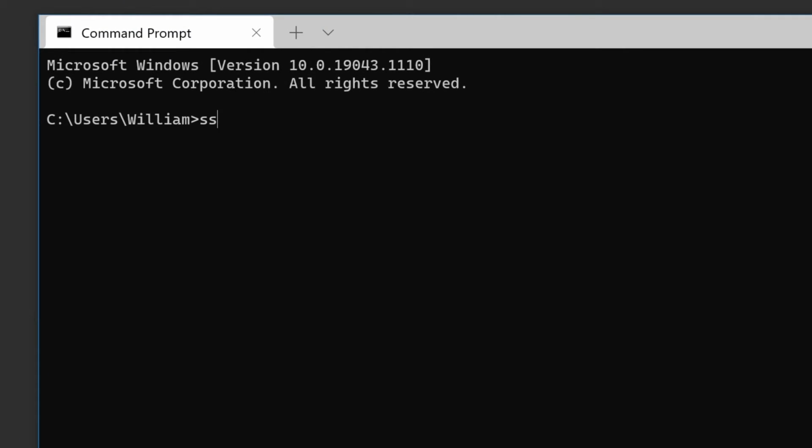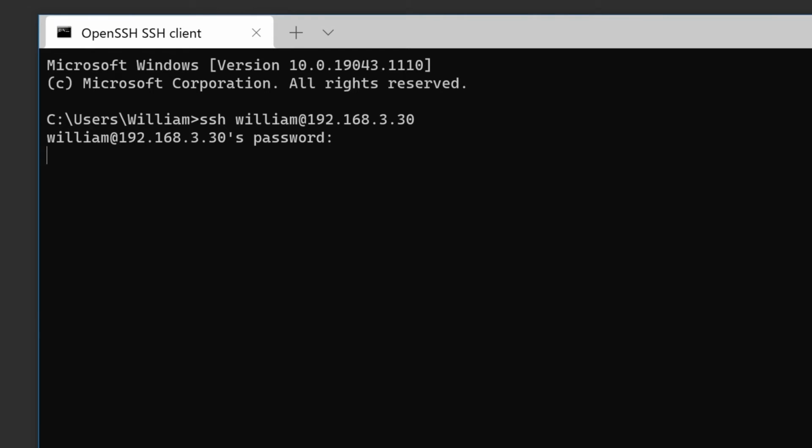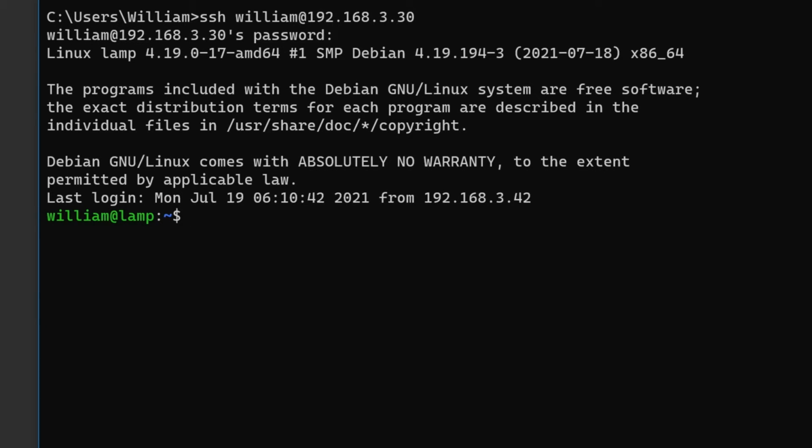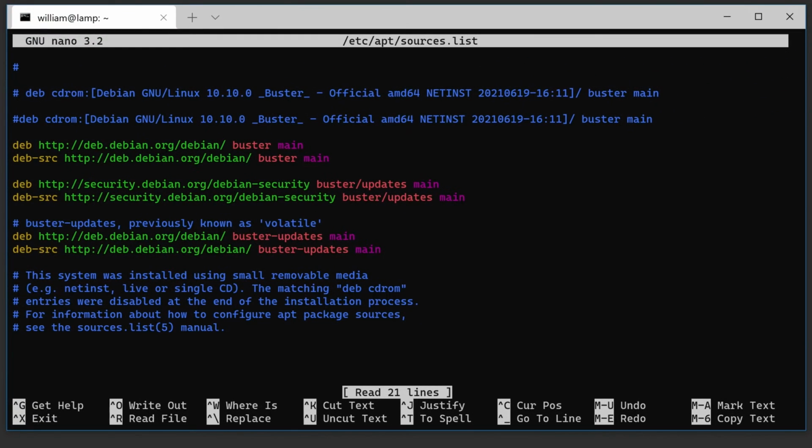For me, SSH space William at 192.168.3.30. First, edit the sources list to add the Webmin repository. Enter the command sudo space nano space /etc/apt/sources.list. Enter the user password. The Nano text editor opens with the sources list open.